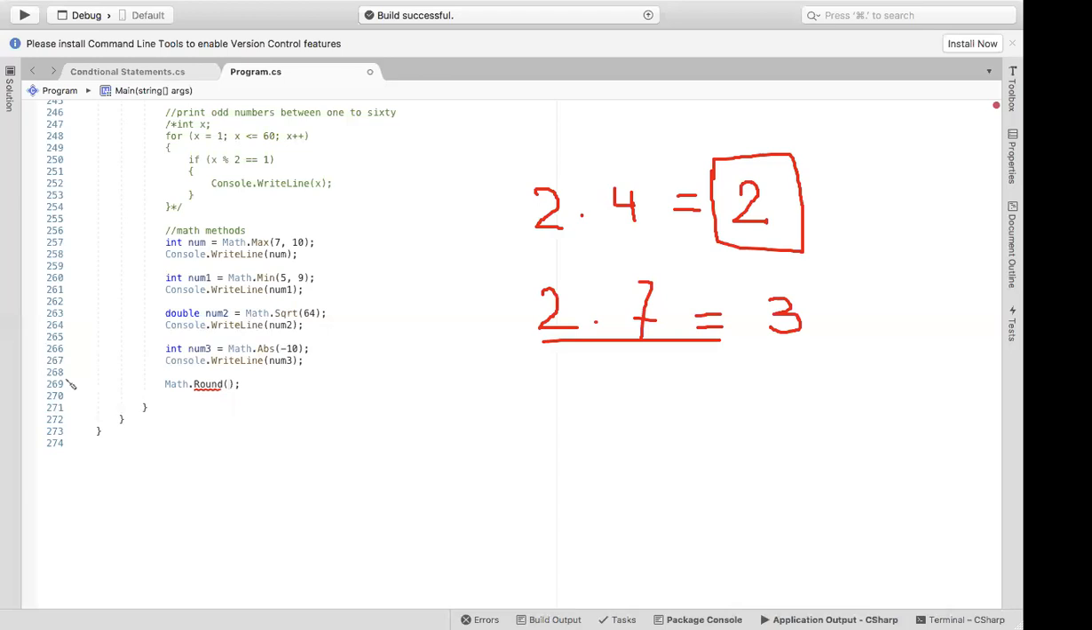Ceiling means we are making a value greater, without the decimal point. If this is greater than 5, it will become a greater number, so this 2 will become 3. If this is less than 5, it will return the minimum value, this value. It will ignore the decimal point. Now write a decimal number. So it will return 5.